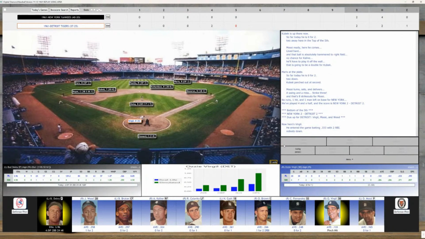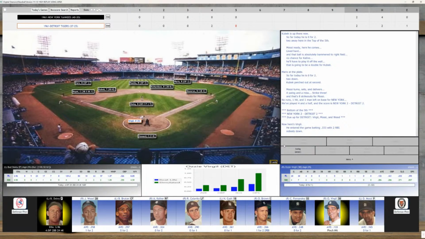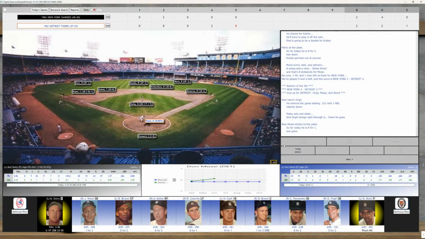We got Virgil, Mossi, and Wood due up here for the Tigers. Here's the pitch to Virgil. He's 0 for 1, struck out his first time. And that's a swing and a miss. And now he's 0 for 2 with 2 strikeouts. Here comes Mossi. He's 0 for 1. He flew out the first time up.